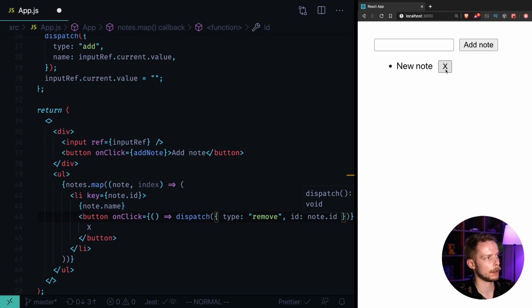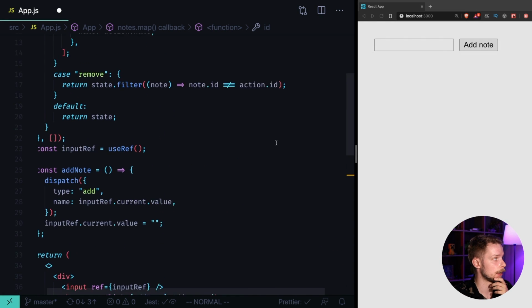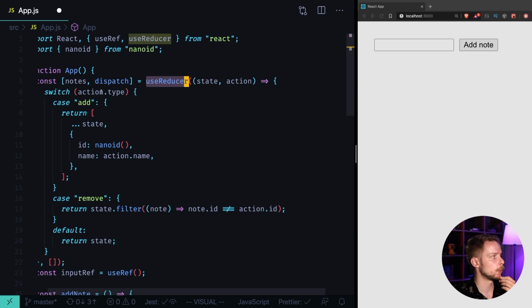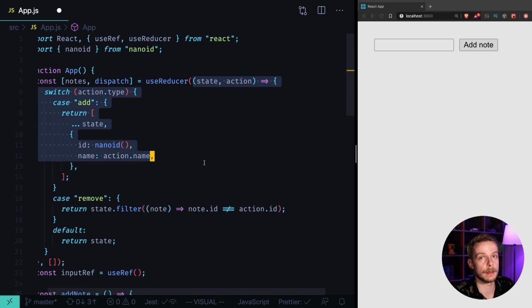Let's add a node and now remove it. Everything works. Now, what's important here? When you manage the state using the useReducer hook, you will get the value and the dispatch function. The dispatch function is used to trigger the new state recalculation, and the logic to recalculate the state value is defined in the reducer function.